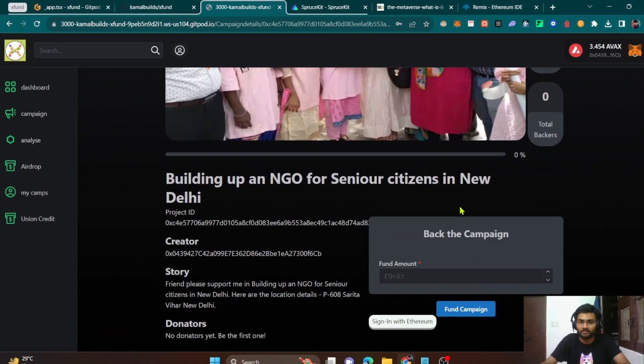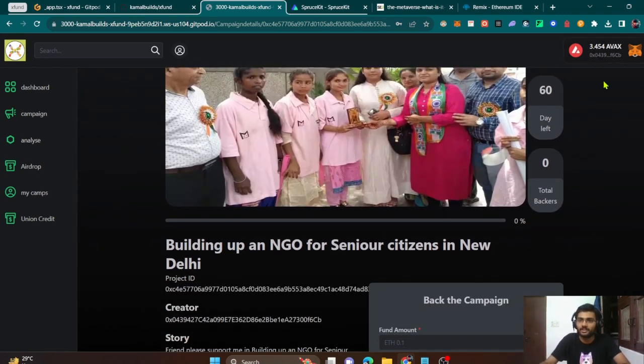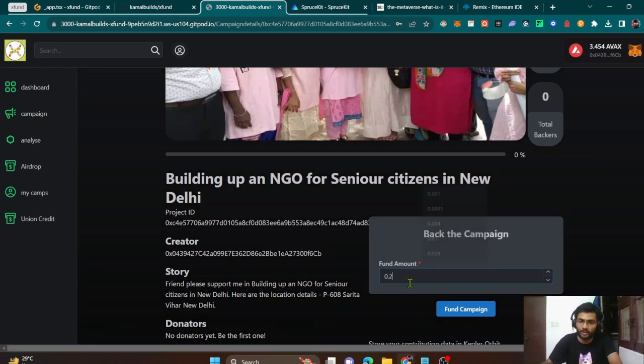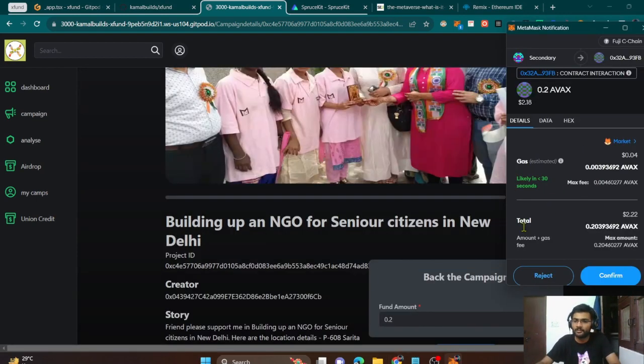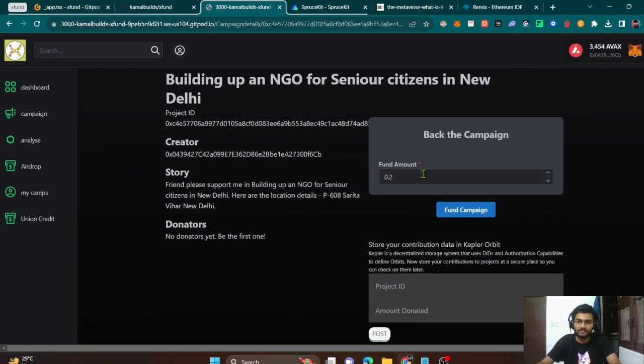Everything remains the same. Now let's try to fund this one, showcasing you the funding. For example, now I have 3.45 AVAX. Let me try funding at 0.2. And here we see it asks us to confirm. Now let's confirm this transaction.